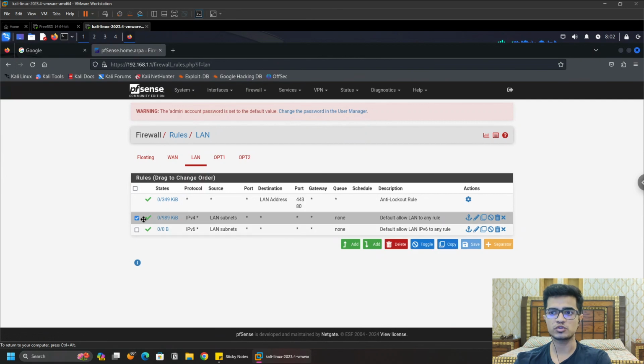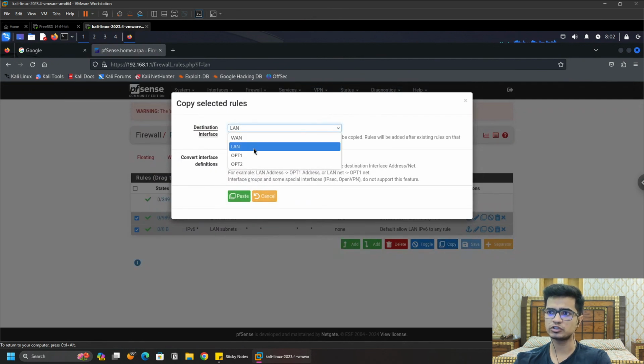First select these two, and then click on copy here, and then I'm going to select OPT1, and you are also going to select convert interface definition. These definitions are obviously for LAN interfaces, so when I click on enable interface address net conversion, it will automatically convert it for the OPT1 network.